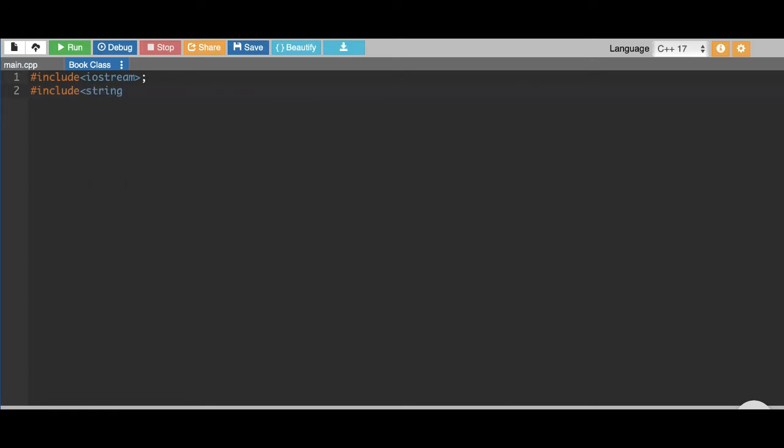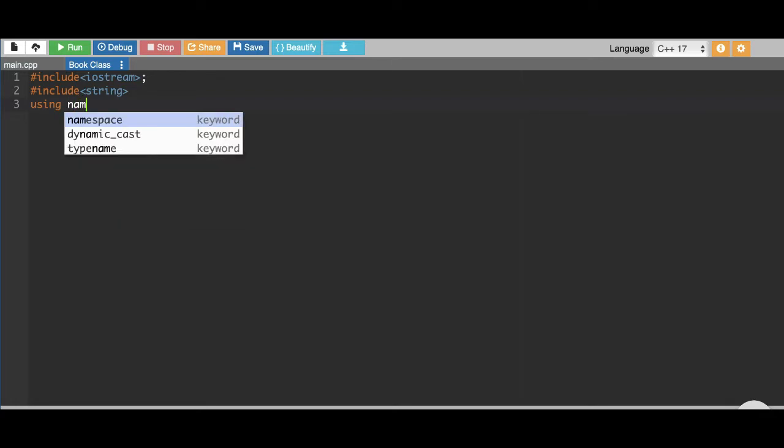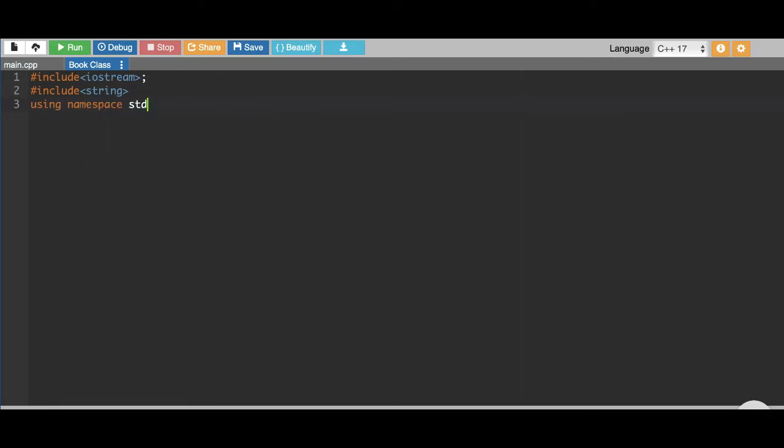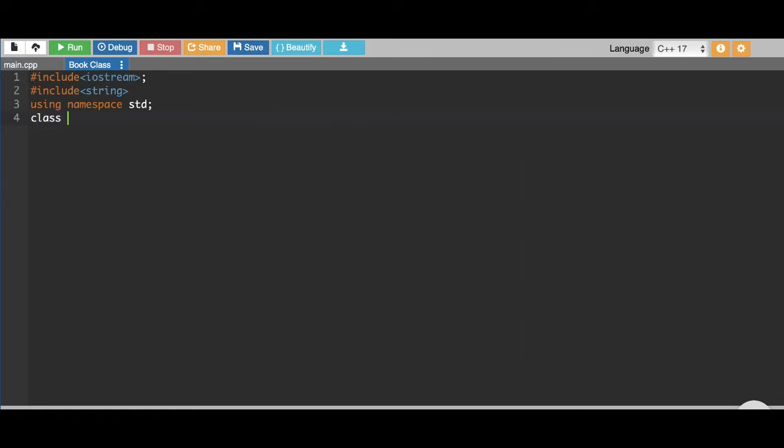and using namespace std. Okay, so when you are defining a class, the first word must be the word class, and after that the class name, in this case for example book. Then a curly brace, the body inside the curly braces, and then a semicolon.